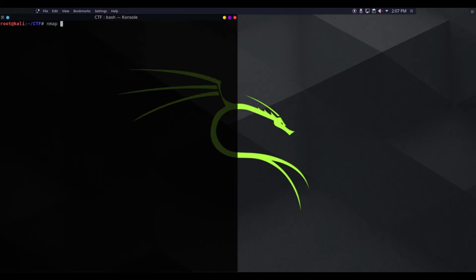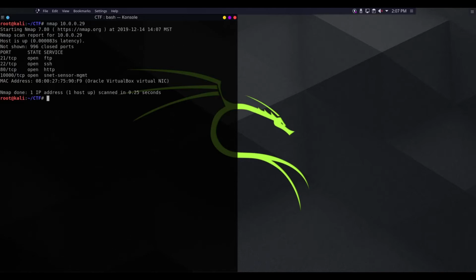So let's go ahead and do nmap. Very basic scan, nmap 10.0.0.29 is the machine that we're going to be running nmap against. And lickety split, look at that. We have ourselves some ports that are open. So we know that ports 21, 22, and 80, and also 10,000 are open.